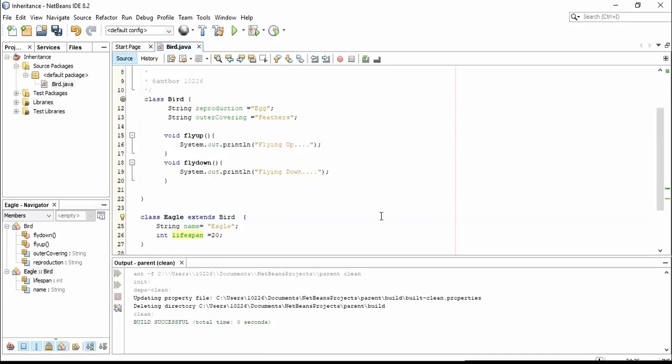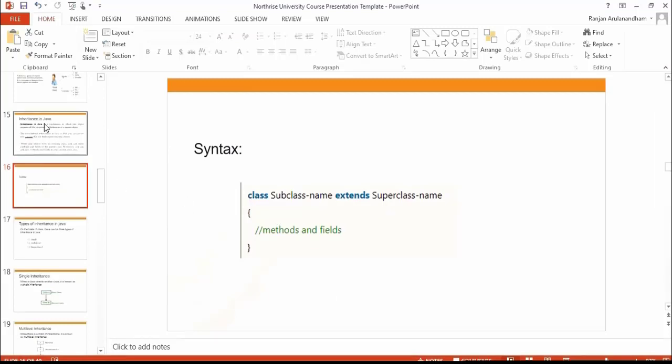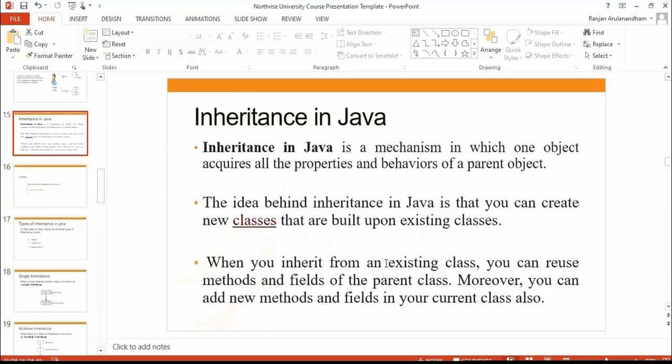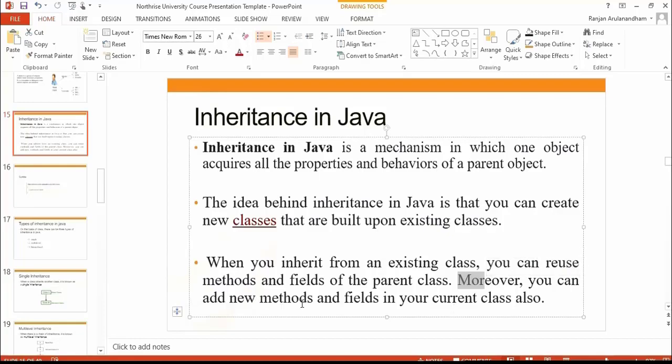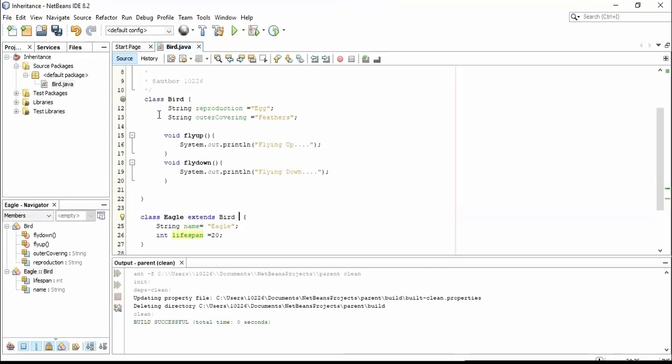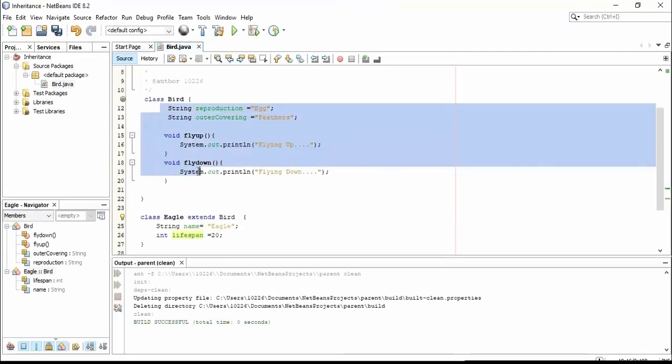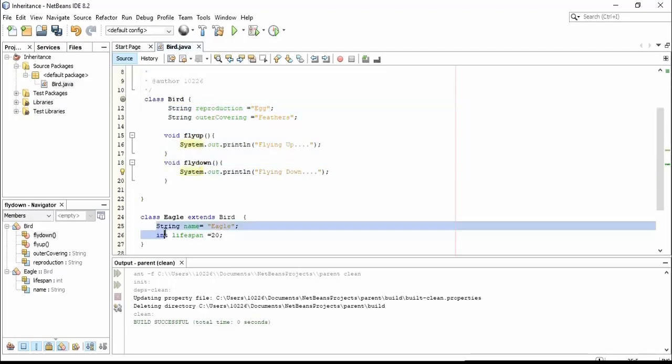Now, as I said in the theory part, when I was explaining inheritance, let me show you here in case you have forgotten. I said, when you inherit from an existing class, you can reuse the methods and fields of the parent class. Moreover, you can add new methods and fields in your current class also. That is the reason why we can still access these from the parent class in the child class. Moreover, if you want to have some more methods and data fields, you can still have them. That is the reason why I have added two more data fields.